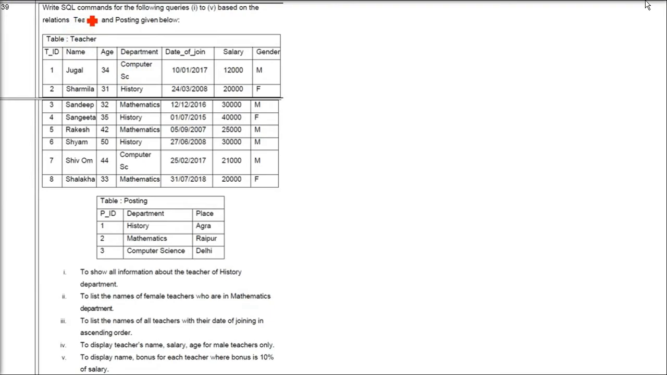Write SQL commands for the following queries 1 to 5 based on the relations. So if you see, this is teacher, this is posting.